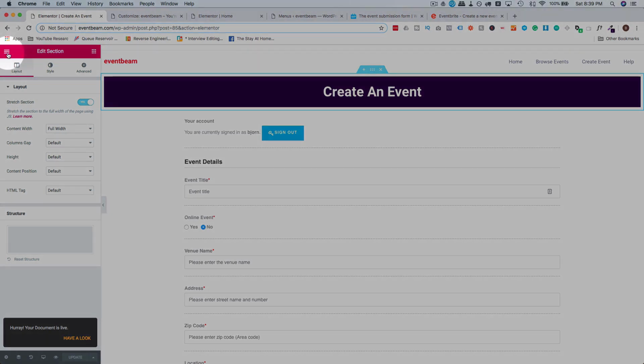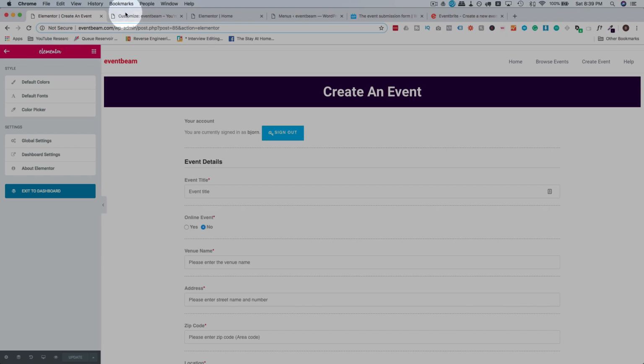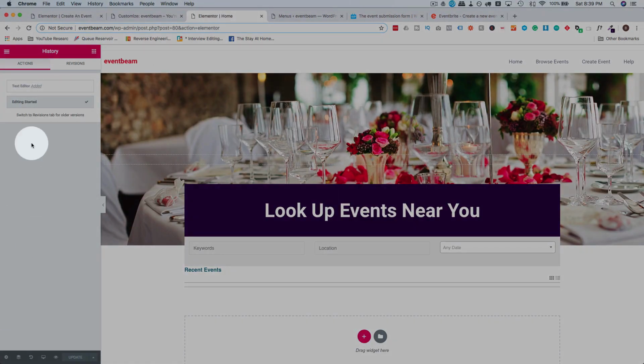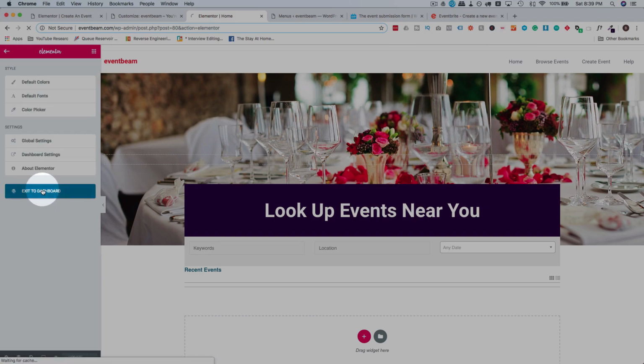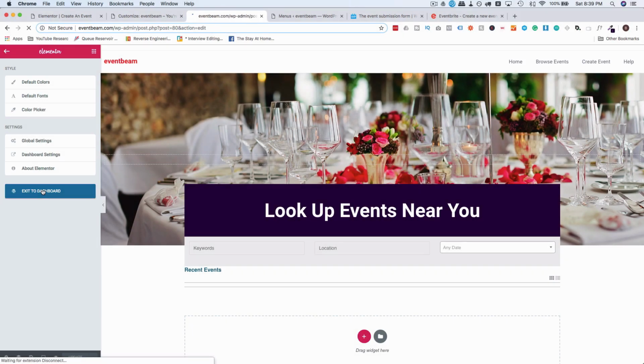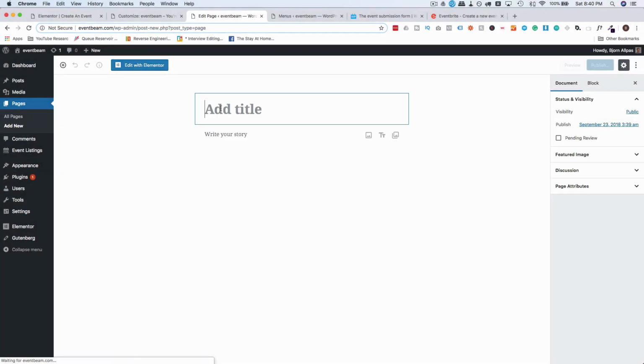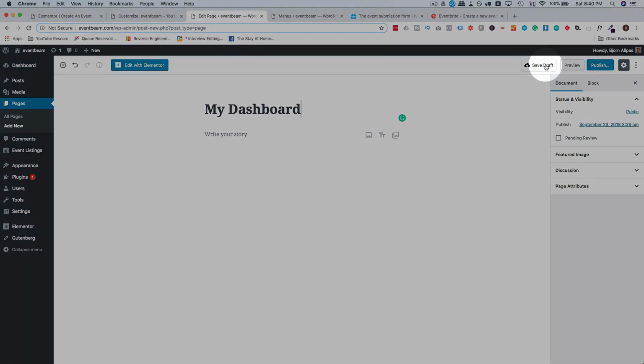Now we want to create an event dashboard. So instead of logging out of here, because I might want to copy that styling again, let's log out of this homepage one and create a new page, let's call it My Dashboard. Go to Pages and then Add New. Call this page My Dashboard. Save draft. Edit with Elementor.